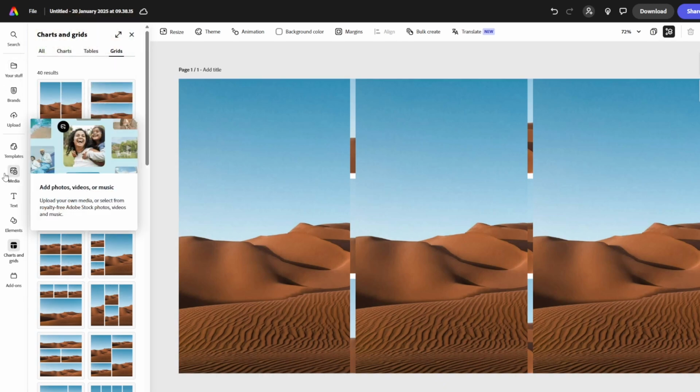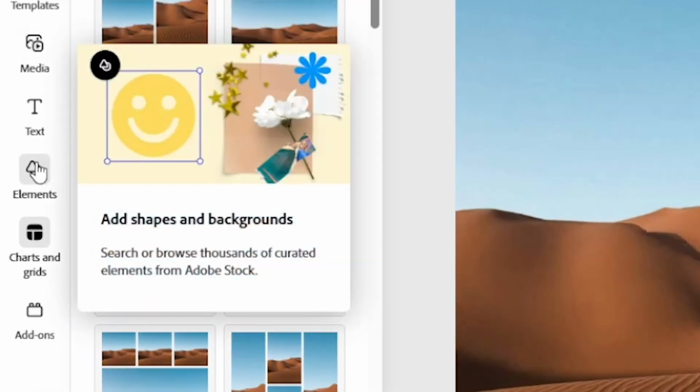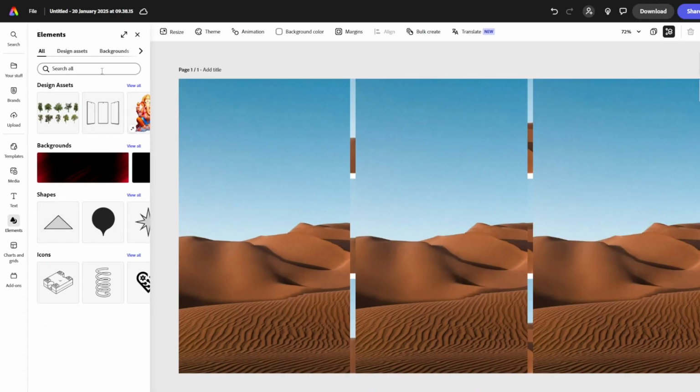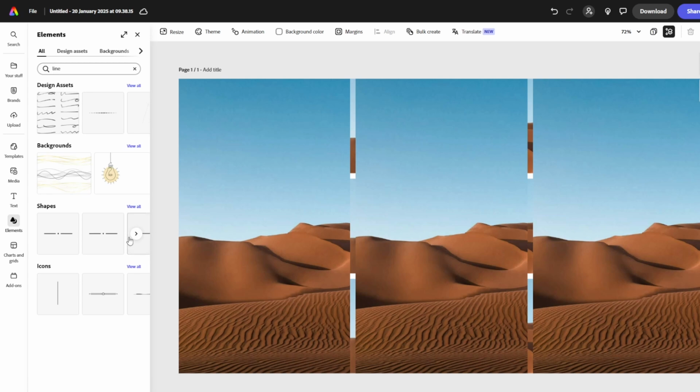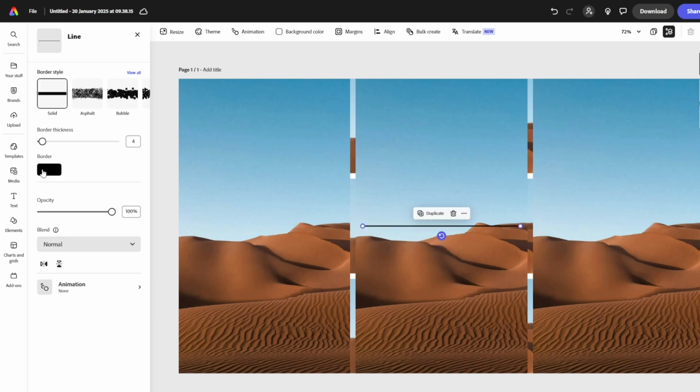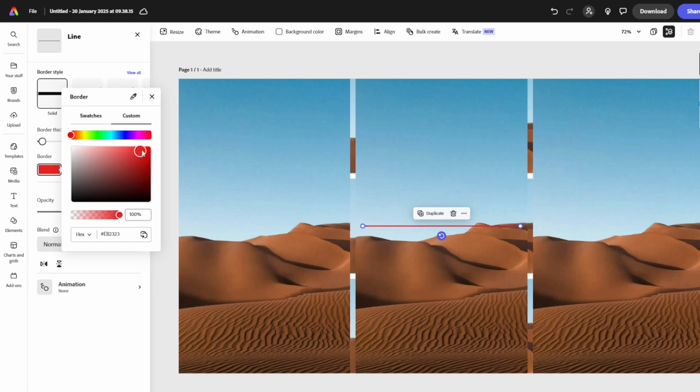Now we're going to head to the Elements tab where you can find a line shape to fill in these holes. So yeah, we're just going to type line and select the one from shape. Do not select the line from the icons as it cannot be scaled properly unlike the shape. After you've added your line to your project, change the color to red or light blue for maximum contrast.